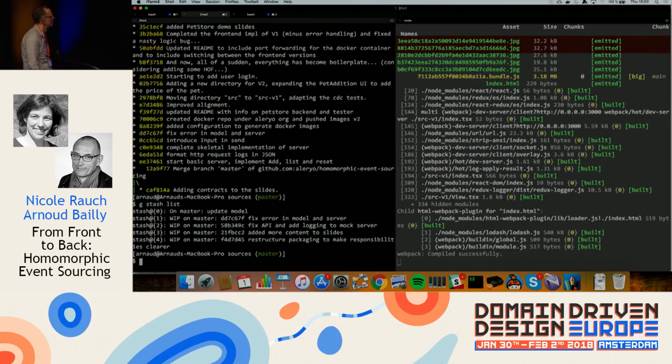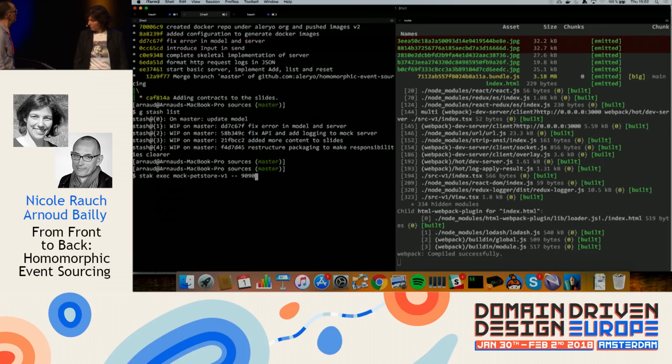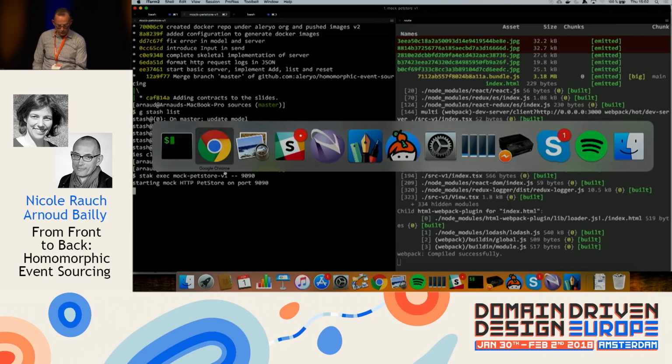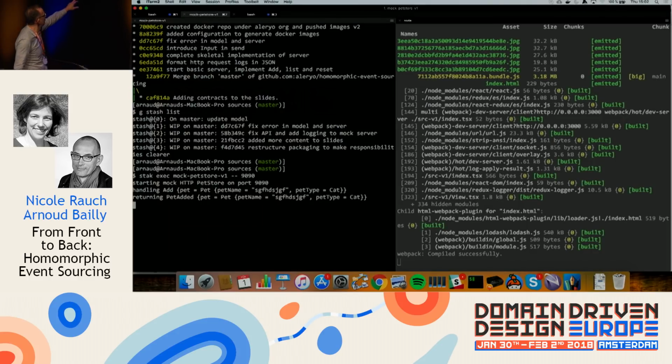On the right-hand side, this is just Webpack running the front end, so nothing special there. And now what I will do is run my mock pet store on the other panel, and that will be a server. This is just something that serves whatever I want to serve. So if I refresh, now if I add something, for example a cat, the cat has been added. And you can see here that what my mock is doing is receiving the command and sending the answers back.